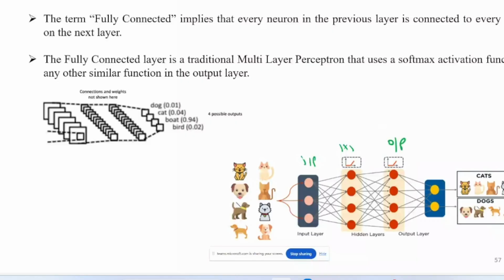I said the input layer means your feature vector. When you do the convolution operation, pooling layer, convolution operation, pooling layer, you get a matrix kind of output. This matrix you can convert into vector form. That is one layer, called the flattened layer. The flattened layer converts it into a vector. This vector is your input, then give it to the hidden layer.